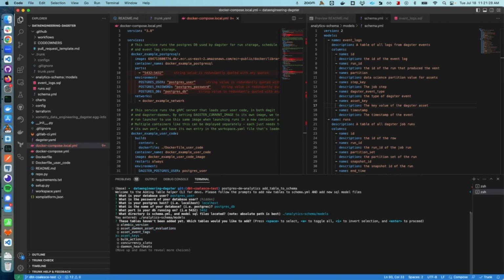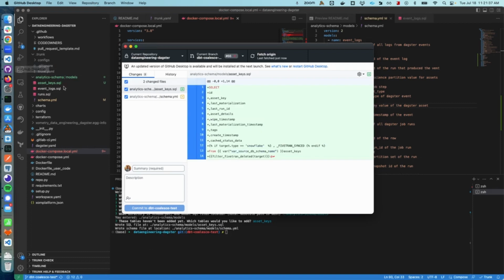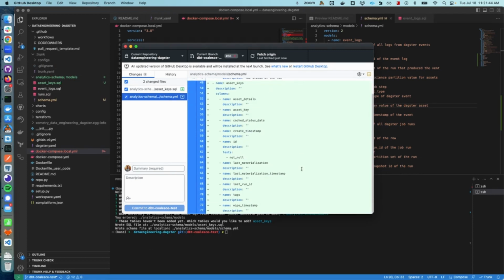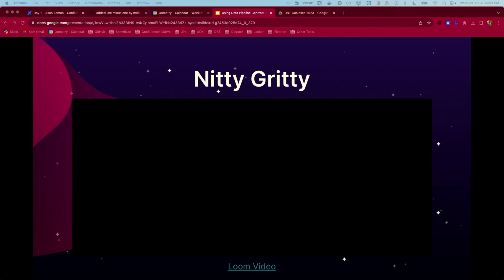Let's say I wanted to add asset key. I go ahead and press space and enter. Boom, it's already there. If we look at the changes, it creates the DBT model and schema right for you, something that developers don't really have to do. They can just run our node module and it's all set up for them, and we'll be happy when it gets into our staging layer. So you just saw the video of how the nitty gritty works.